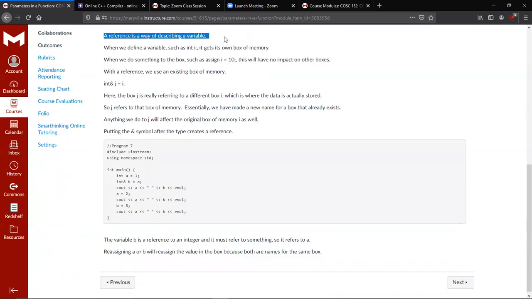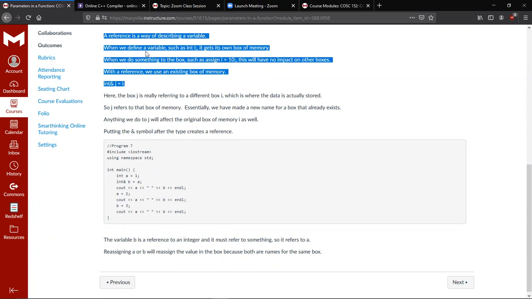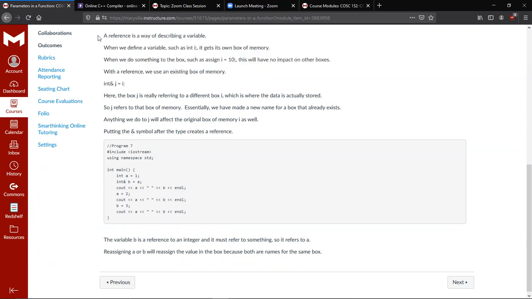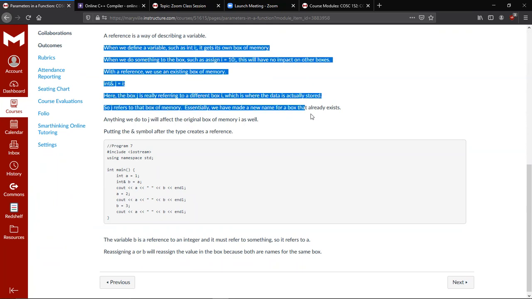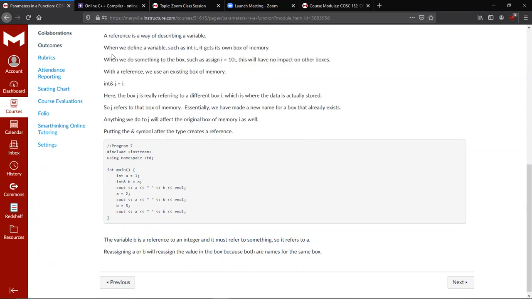So what is a reference? Well, in this case, it's not like somebody who's going to tell your employers how awesome you are, but those kinds of references are handy too. When we define a variable, we define it such as, for instance, int i, and we assign it a value. So we could say i equals 10. And so we've made a box, its own independent box, and in that box is a 10.